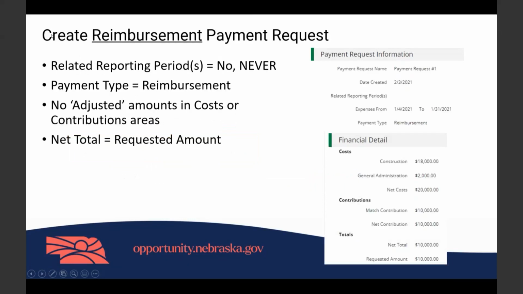And then the real change comes when you create the reimbursement payment request itself. We used to always have to attach a reporting period. Now you never need to attach a reporting period. Instead, you can use this expenses from range to select the dates of your eligible expenses.